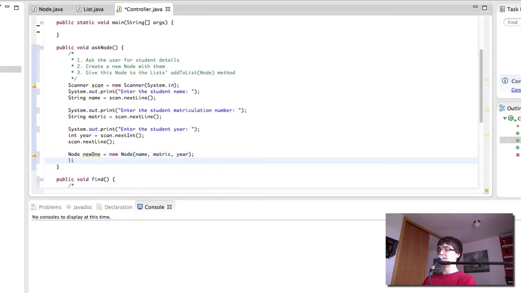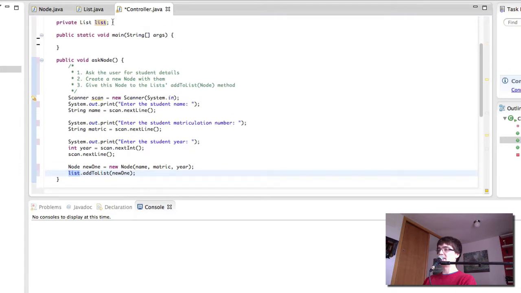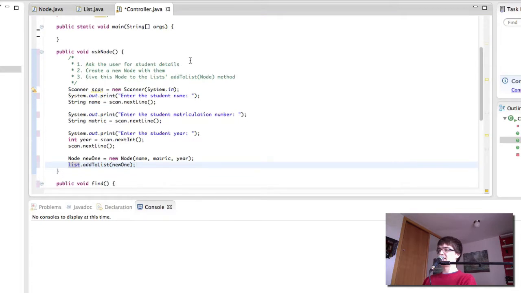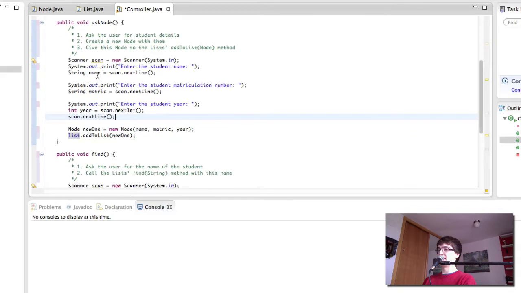And what we do is list, add to list, new one. So this new node we've just created is what we give to the add to list method, so it gets added onto our list that is up here. Okay, so we have asked the user for student details, we've created a new node, and we've given the node to the add to list method. So now the list will have nodes as we add them with this method here.